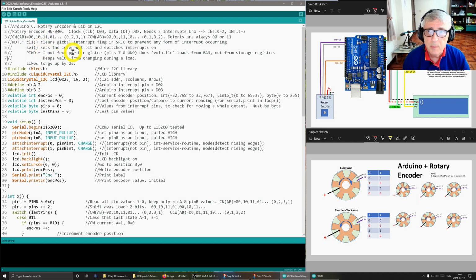The PIN, it imports the port D register. So in the Uno, this is pins 7 through 0 over here, and it's just grabbing them all at once. And the reason we're doing that is it keeps the values from changing during a load. So it does a volatile load from RAM. It's not doing it from the storage register. So this is the fastest way to grab the data out of those pins.